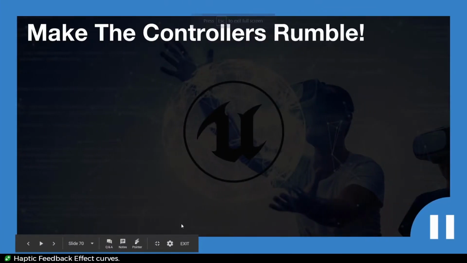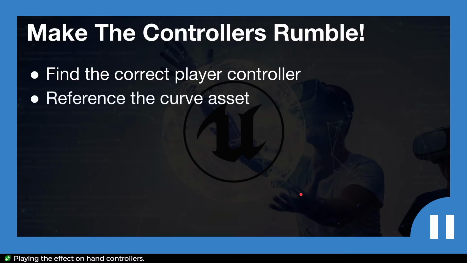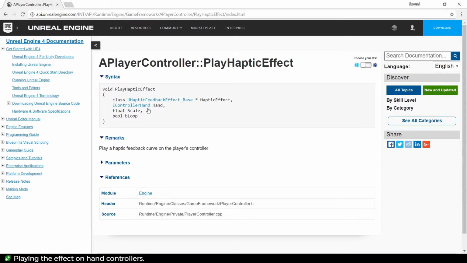So it's going to be your challenge for this lecture to play the effect on the hand controllers to make the controllers rumble. So find the correct player controller. I don't mind how you do that. Think creatively and try and find a player controller. Any way that you can get hold of it is okay. Reference the curve asset, so you know how to reference assets by now in Blueprint and get them in C++, and then play the haptic effect. So pause the video and have a go at this challenge. Okay, welcome back. Hopefully you had a go and it was fairly easy.